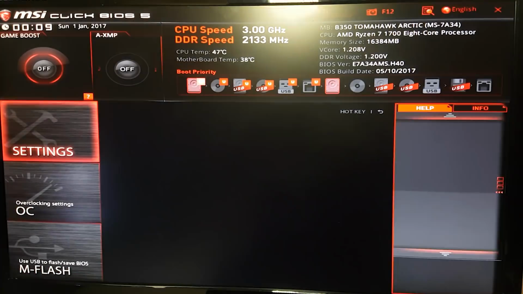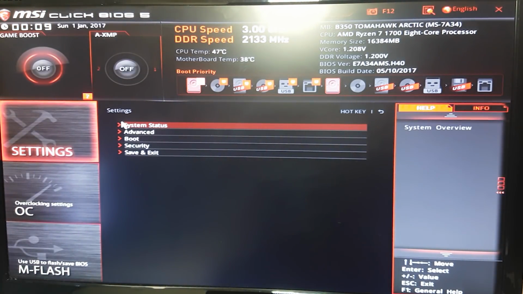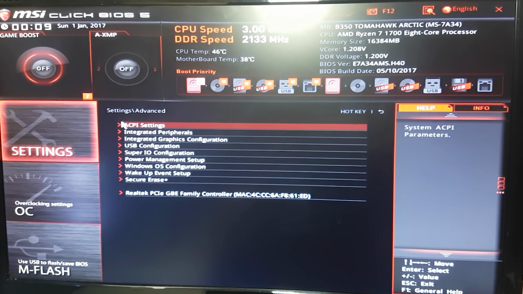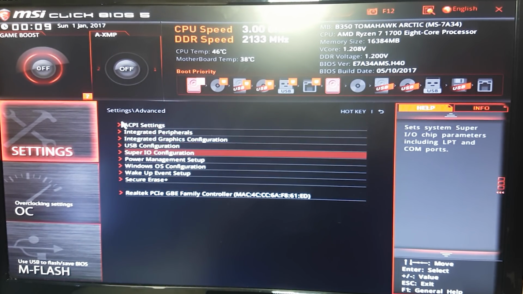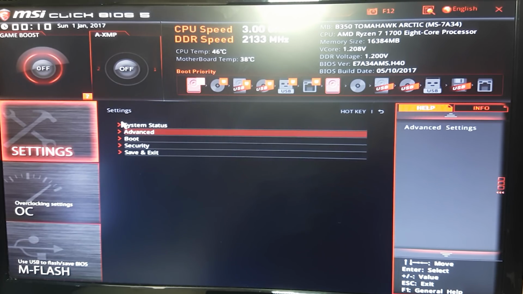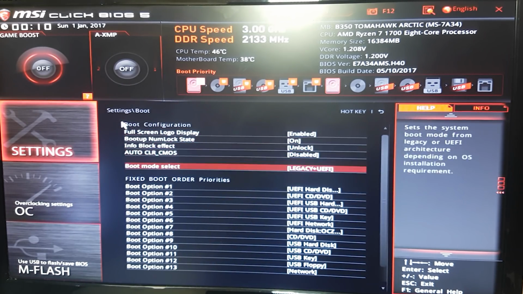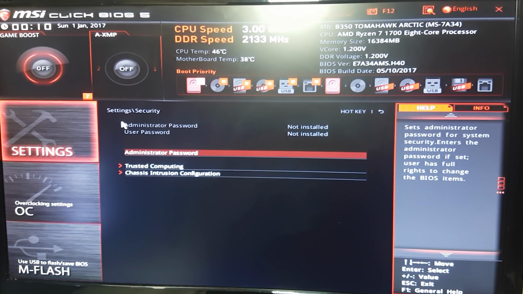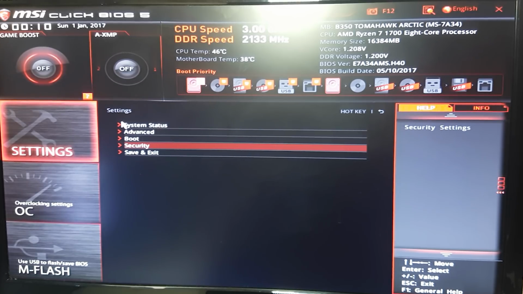Then there's basic motherboard settings. So let's have a quick look in here. You can see the system status. I'll just show you all of these. As you can see, just loads of advanced stuff. Not too many things you need to turn on in here, and just some boot options. It should be fine to leave everything in here just as it is, and then you can set passwords and things like that as well, so people can't get into your computer.